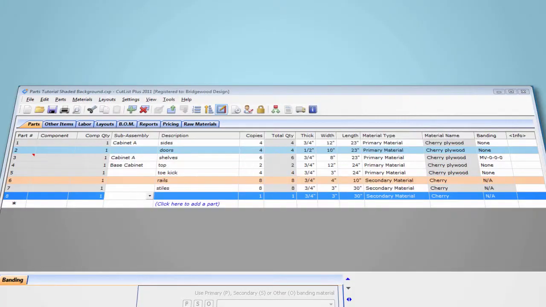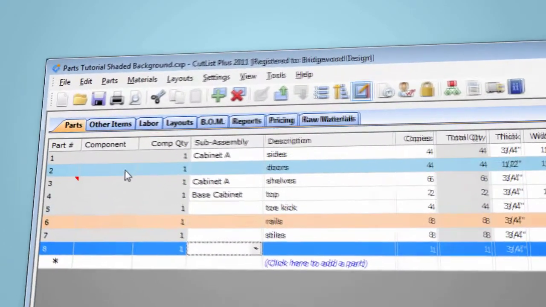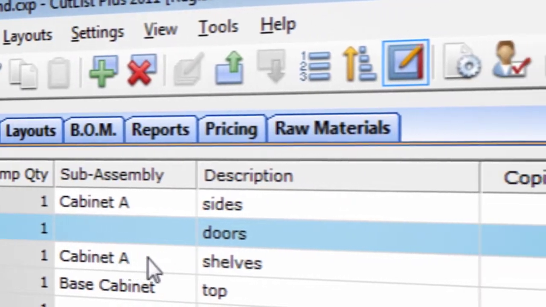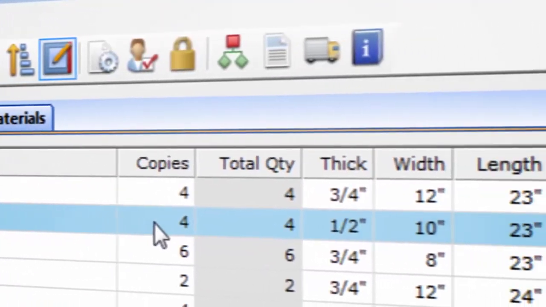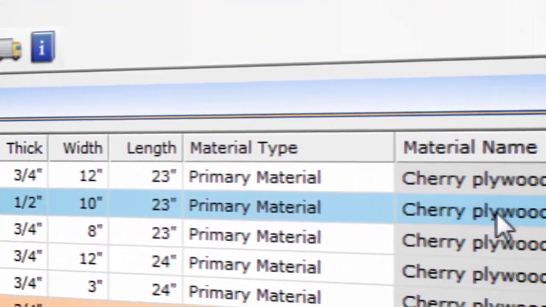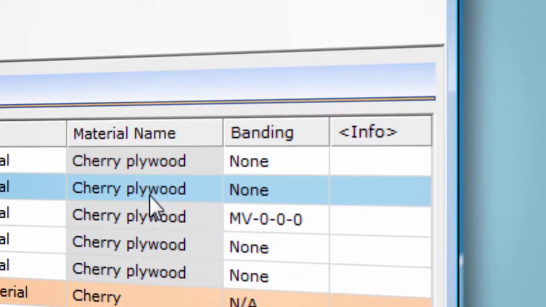There's one last thing I want to show you on the milled parts list before moving on to other items and labor. On occasion, you'll notice that certain rows have a colored background. Both colors mean something different. A blue background means that the parts are pinned in a diagram, or a diagram you don't want changed. The program won't let you edit these parts as long as they're pinned.